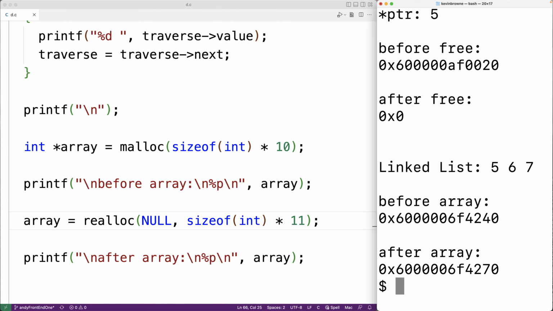And notice now that after calling realloc, we have a new memory address for array. That's because it's a new block of memory entirely. You can see the difference here, 40 and 70 at the end there. Now the null pointer value will take up the same amount of bytes in memory as a pointer variable. That can vary from one system and compiler to the next.